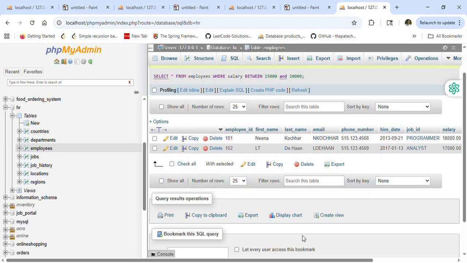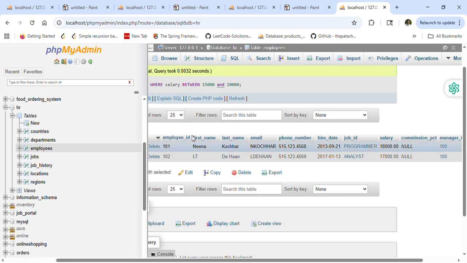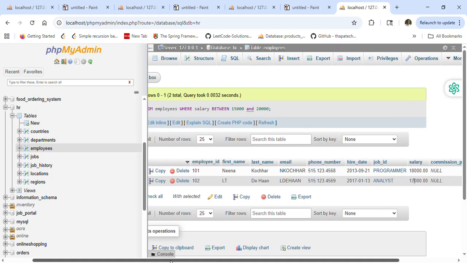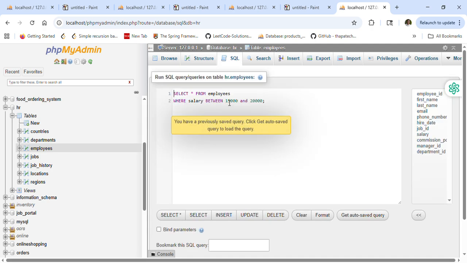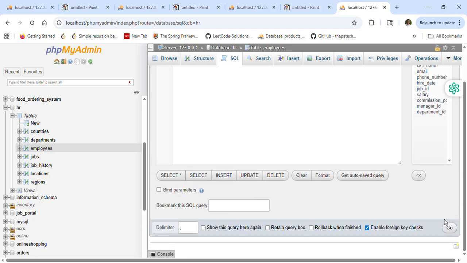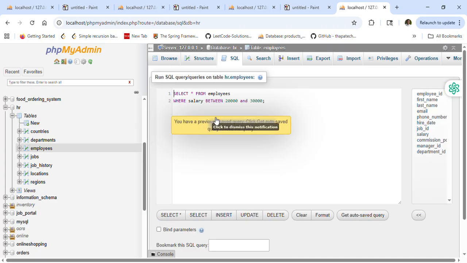So these are the two employees we found here whose salary is between 15,000 and 20,000, right? So 18,000, 17,000, correct? So we are getting the correct result. If they ask you, the salary should be between 20 and 30,000, you can just modify it, for example 20,000 and 30,000, and just go. Okay, so we don't find anything. We will just check for other things.